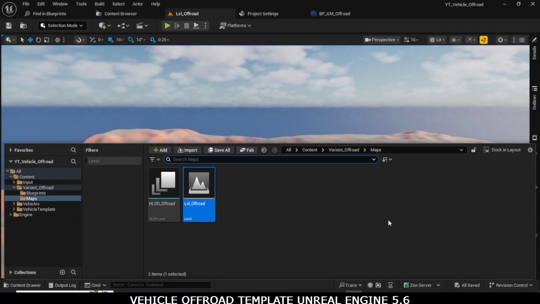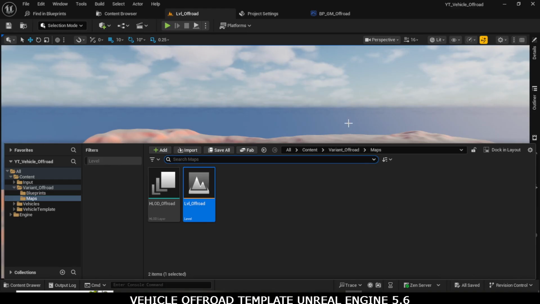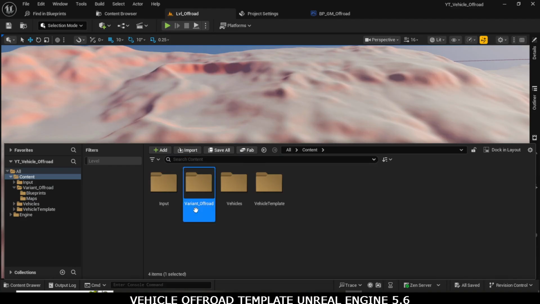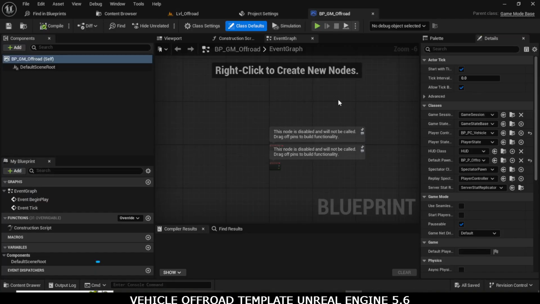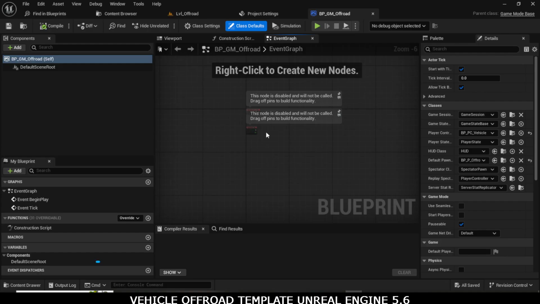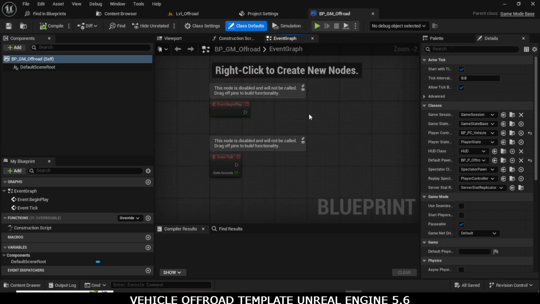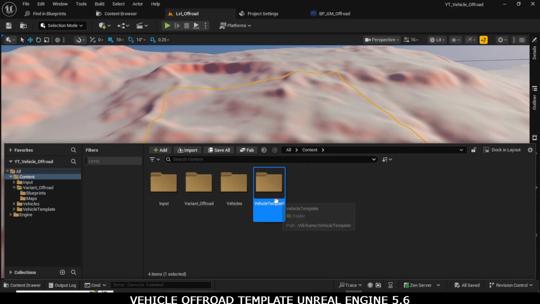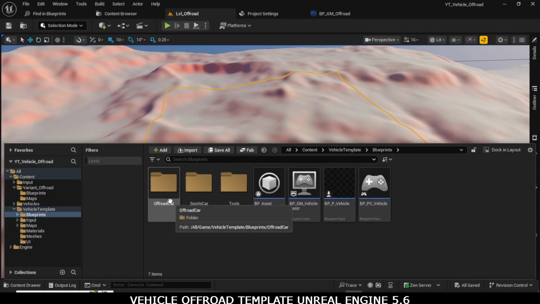Like the time trial variant, this off-road variant doesn't have any specific game mode setup. It doesn't have anything like that. So it's simple, and you can drive the vehicle. They have a folder variant off-road with a blueprint, but it has nothing inside here. So you can make your own logic here if you want to have different game modes. But for the vehicle, you can go into the vehicle template, blueprint, and go into the off-road vehicle.